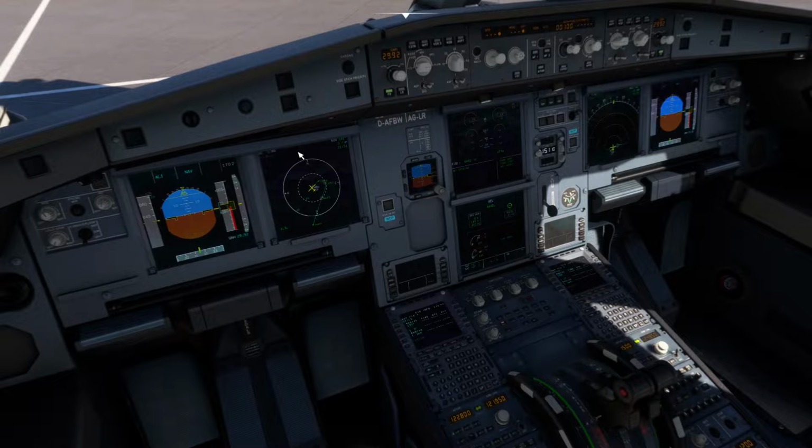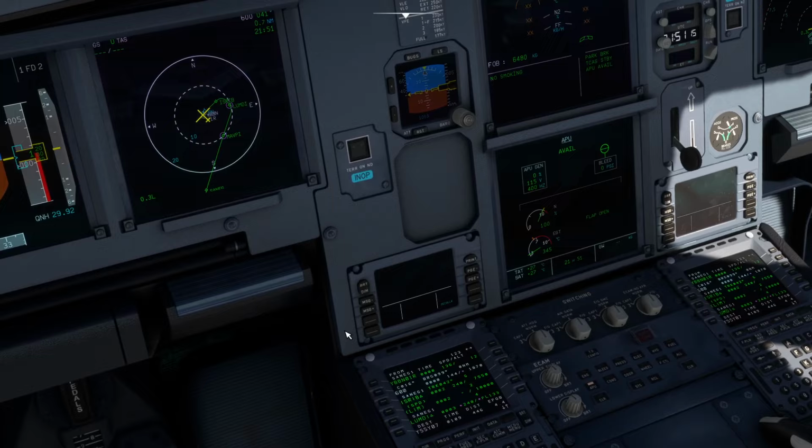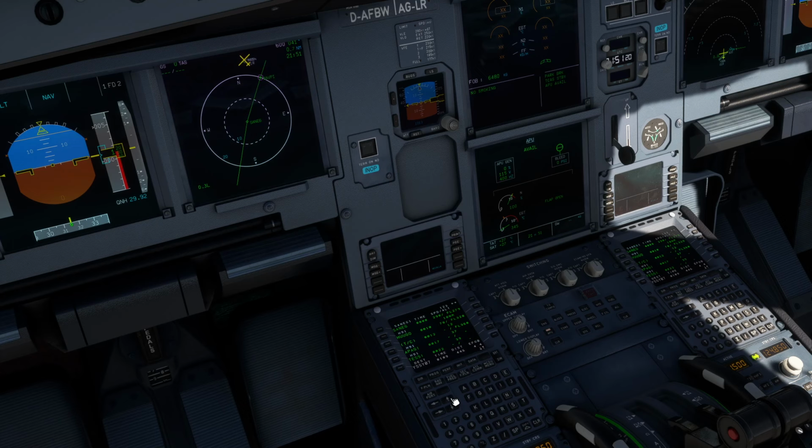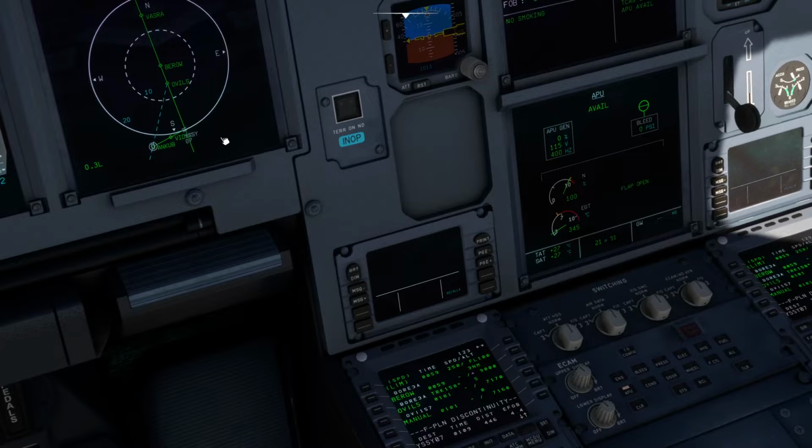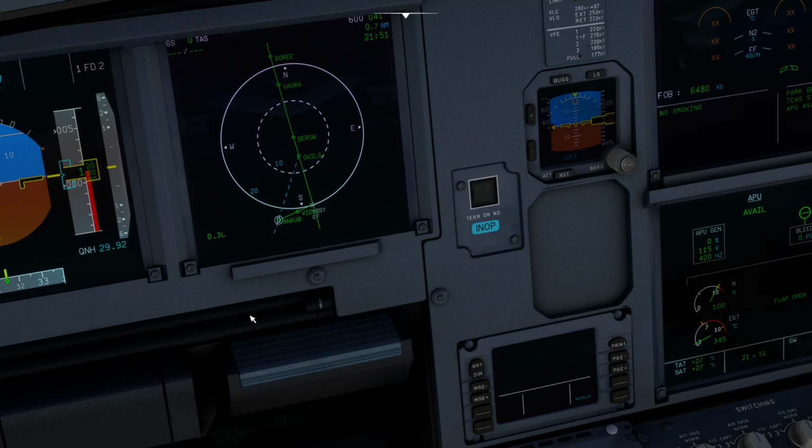So if we then come back to the flight plan page, so we're looking at the navigation display here, and we skip down through our route, you will now see we've got a blue dotted line from Ovilles at the angle we requested that just extends out infinitely. But it will give us a good visual reference during takeoff.